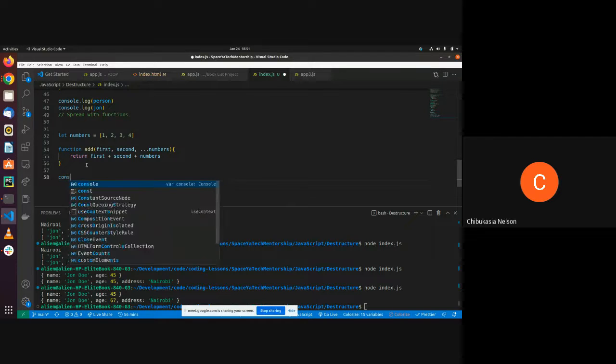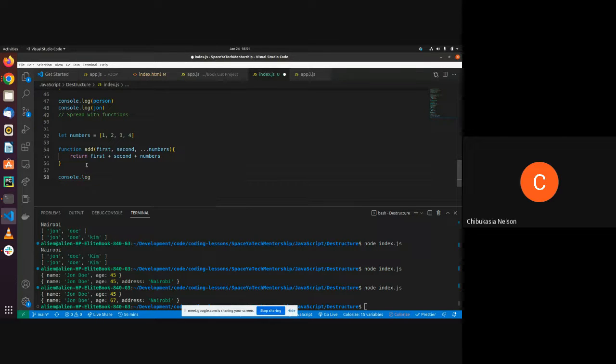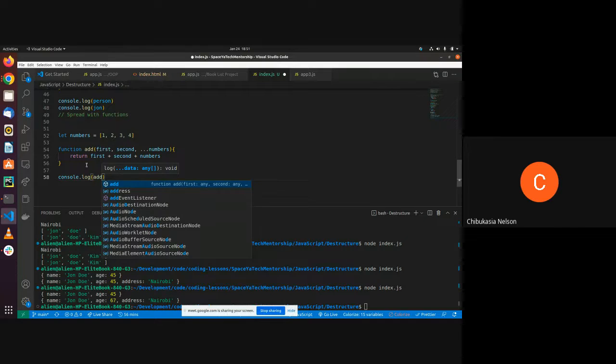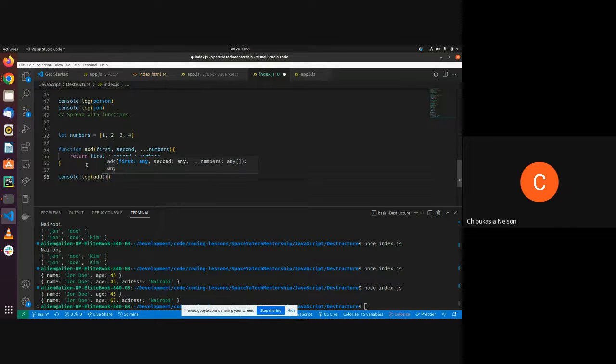So console.log add, and I'll just pass in the first number as 2, second number 4, then the third one is just the numbers now, this array. So basically I haven't given it something different like rest. Let me just change it, please, to avoid confusion. So this rest doesn't come in and represent this array of numbers. Let me hope it works as expected.